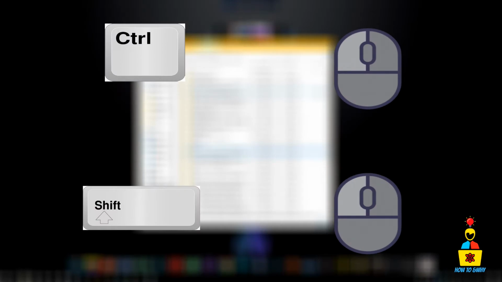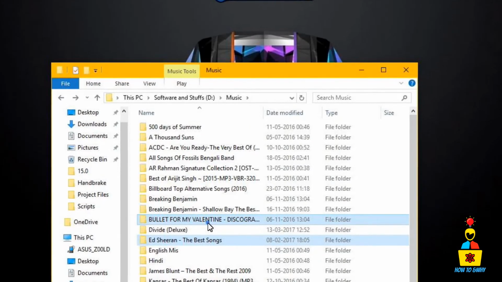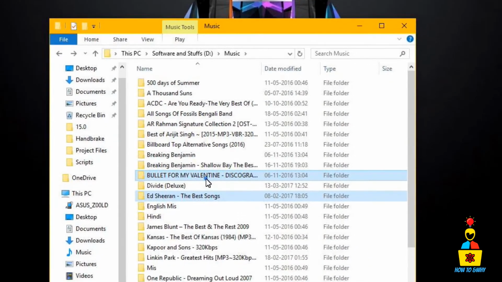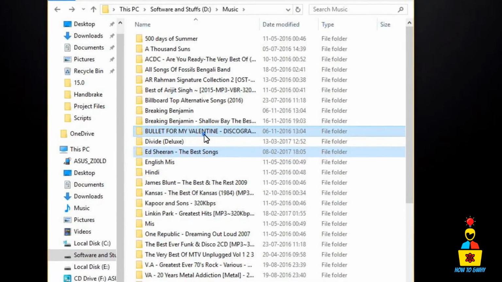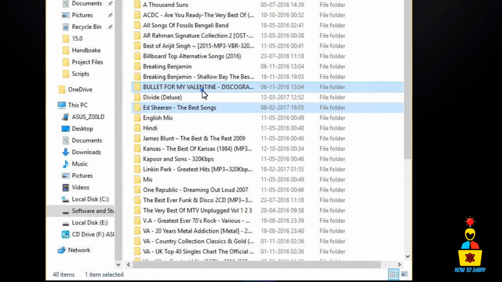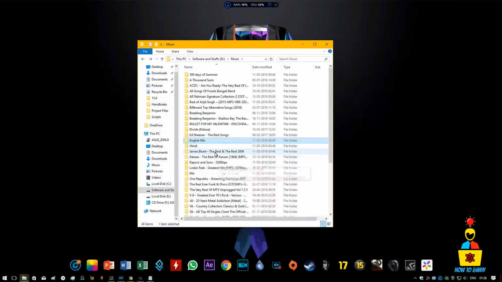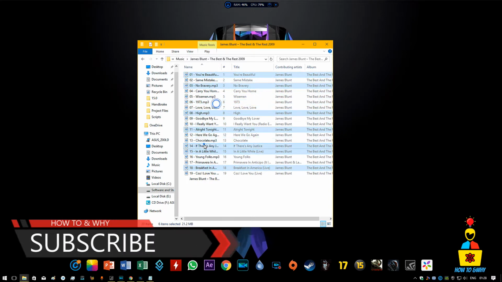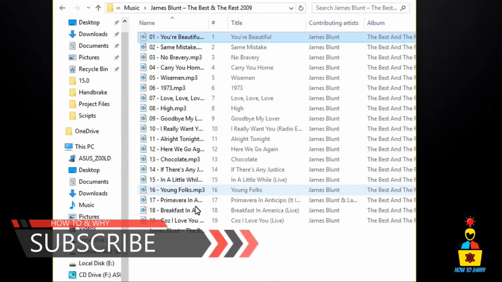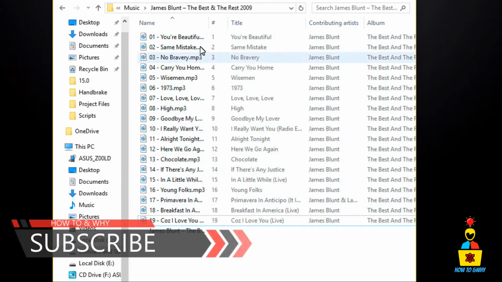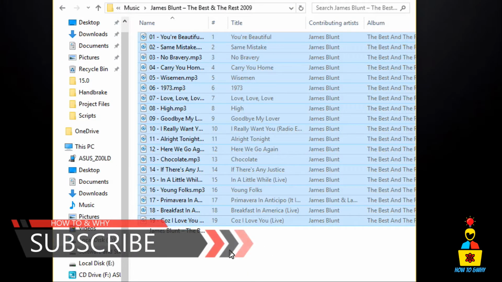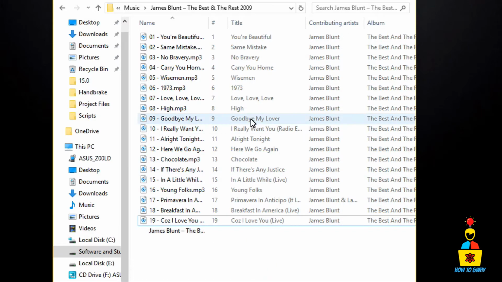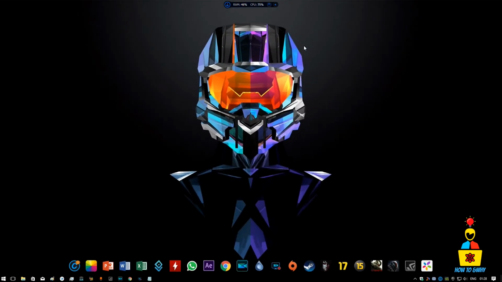Number 2. Control-click or Shift-click. Select multiple items. Whether you are selecting rows in an Excel spreadsheet, blocks of text in Word, or files in File Explorer, you may want to highlight a number of different items. If the items are adjacent, rows 10 to 30 in a worksheet for example, you can simply click the first one, hold down the Shift key, and then click the last one.